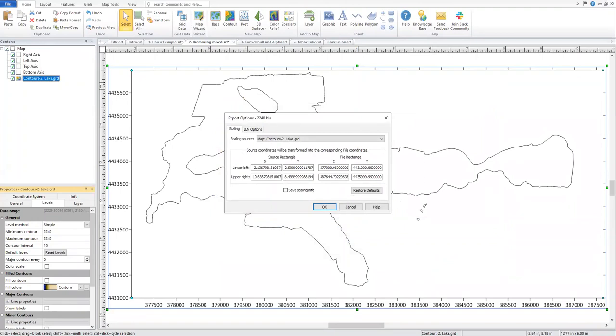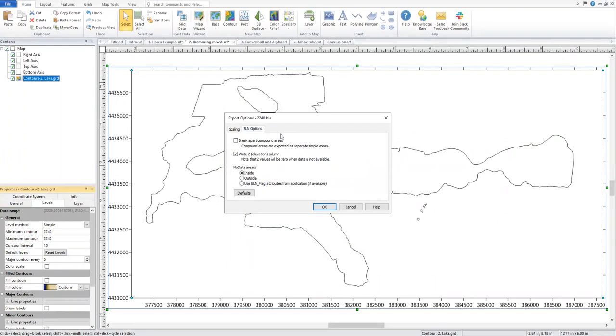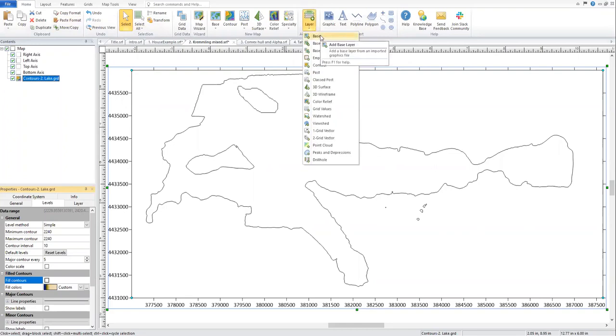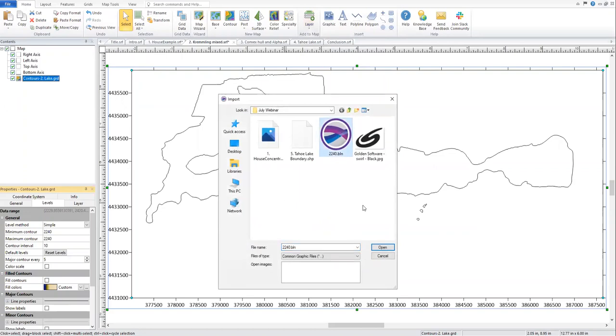And that is going to open up the export options for BLNs, which has its own BLN export options here. If we weren't planning to do a mixed example, I could choose to assign all of the polygons Surfer recognizes as NoData inside or outside. Since we are going to end up editing the BLN to add our own flags, I'll just leave everything as NoData inside and click OK here. And once that BLN has been created, I can add it to our existing map as a base layer. To do so, I would click Home, Add to Map, Add Layer, Add Base Layer, and I would choose that 2240 BLN.